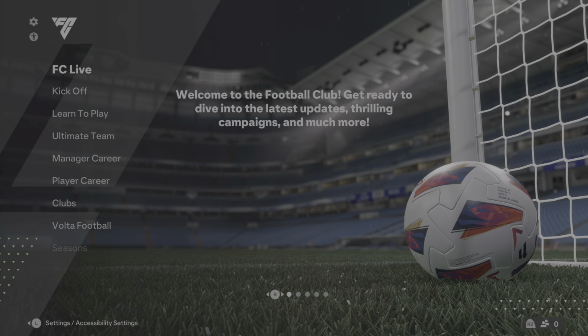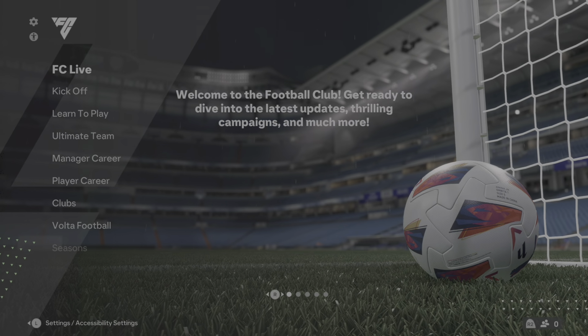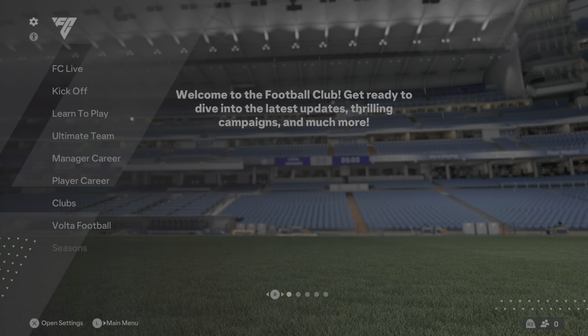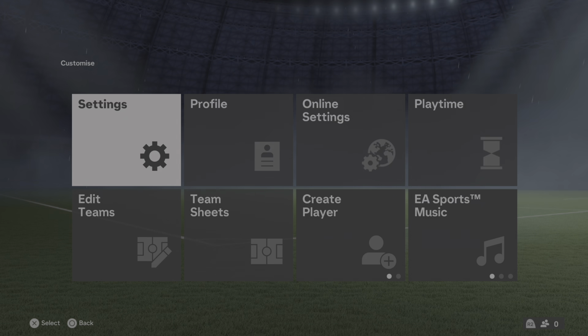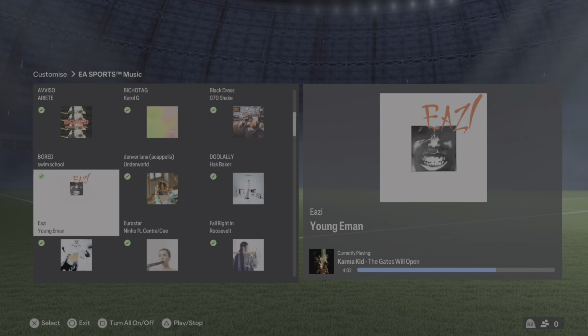How to turn music on or off in FC24. So if you want to turn off a single track or all the tracks, you first want to head up to the customization section in the top left hand corner of the screen on the main settings. Now in the main settings here, you'll come to the bottom left hand corner and you'll see EA Sports Music, and you want to go into that.